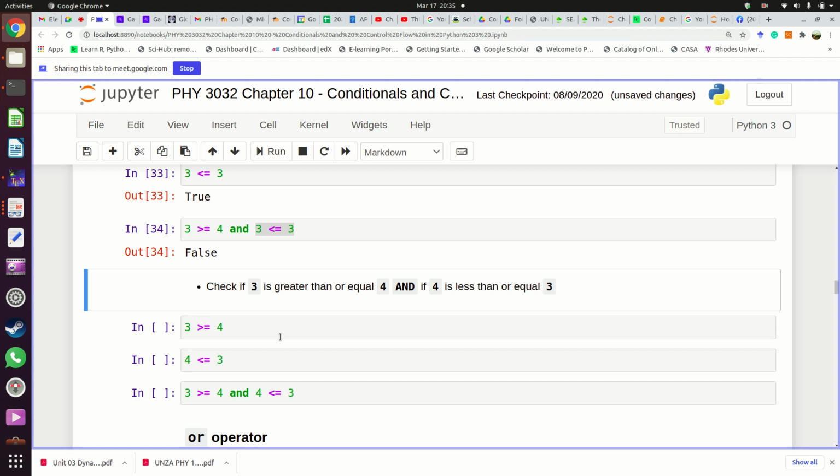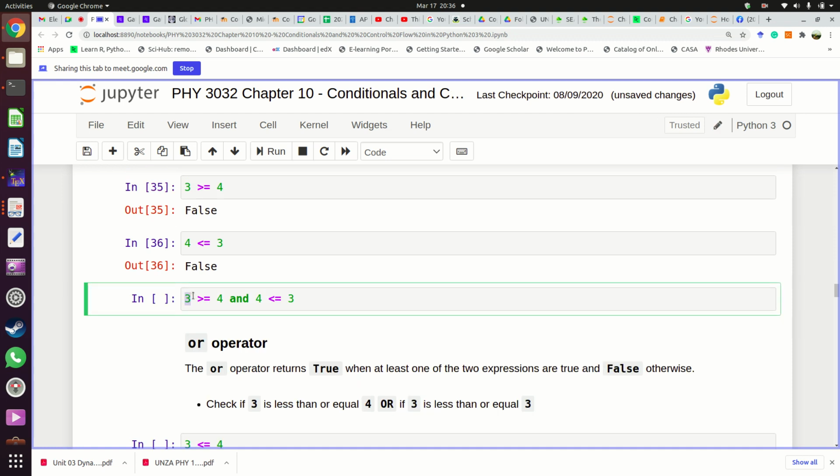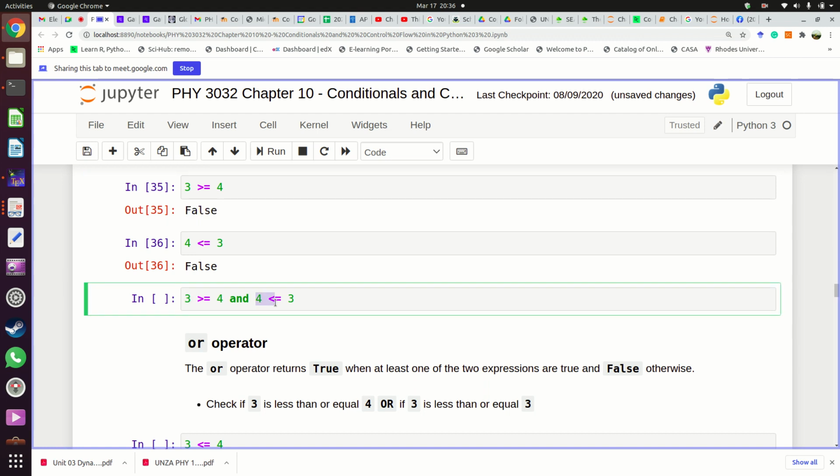Okay? Then here I check if 3 is greater than or equals to 4. Clearly, this is false. 4 is less than or equals to 3. This is a false. So I've got a false. I can test them at once. So 3 greater than or equals to 4. This is a false condition. Then 4 less than or equals to 3. This is another false test. So I've got a false test this side. When I run that, I get a false.